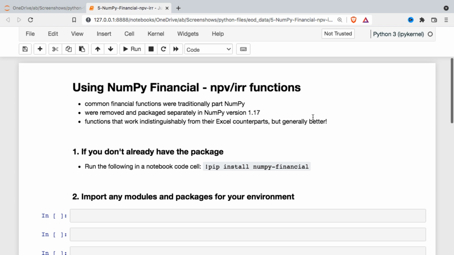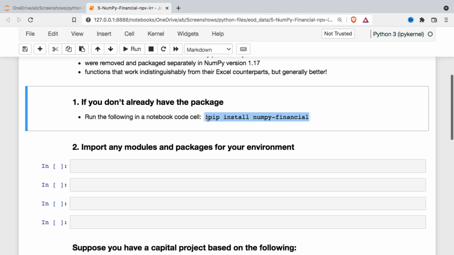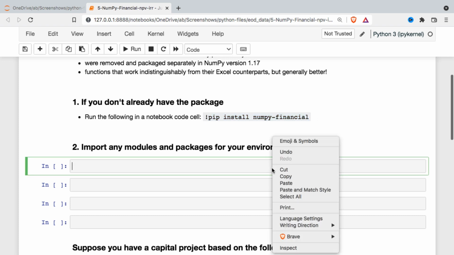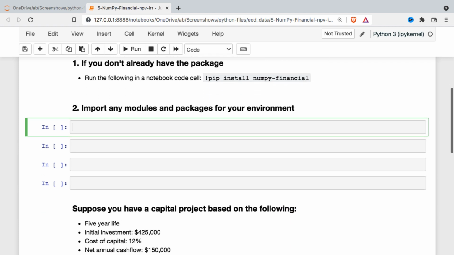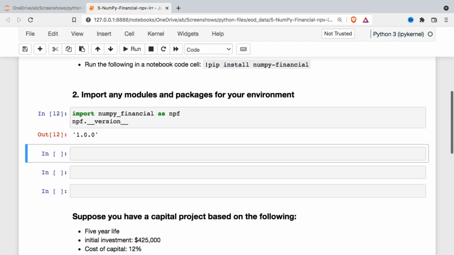In some cases, we can consider them, I guess, a little bit better than the Excel functions. So if you don't already have NumPy Financial installed, you can run this code right in the notebook if you start with the exclamation point, and it will install. Otherwise, you can run it without the exclamation point from the command line. Now, once you get it installed, we'll go ahead and import it and then check the version. Okay, so as of this video, it's the current version, and it's just in the first release. I expect that they will be making modifications to this and improving the module as time goes on.